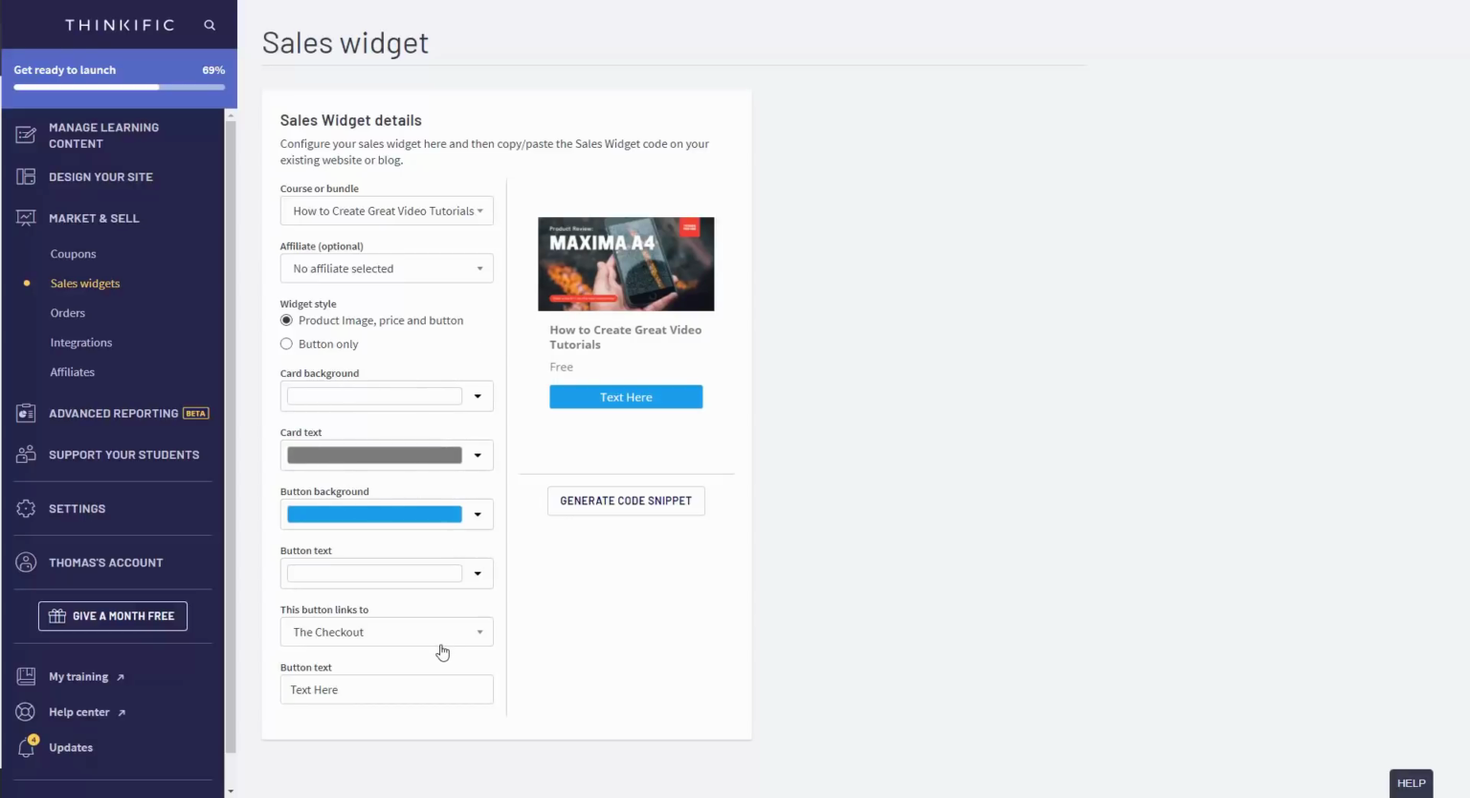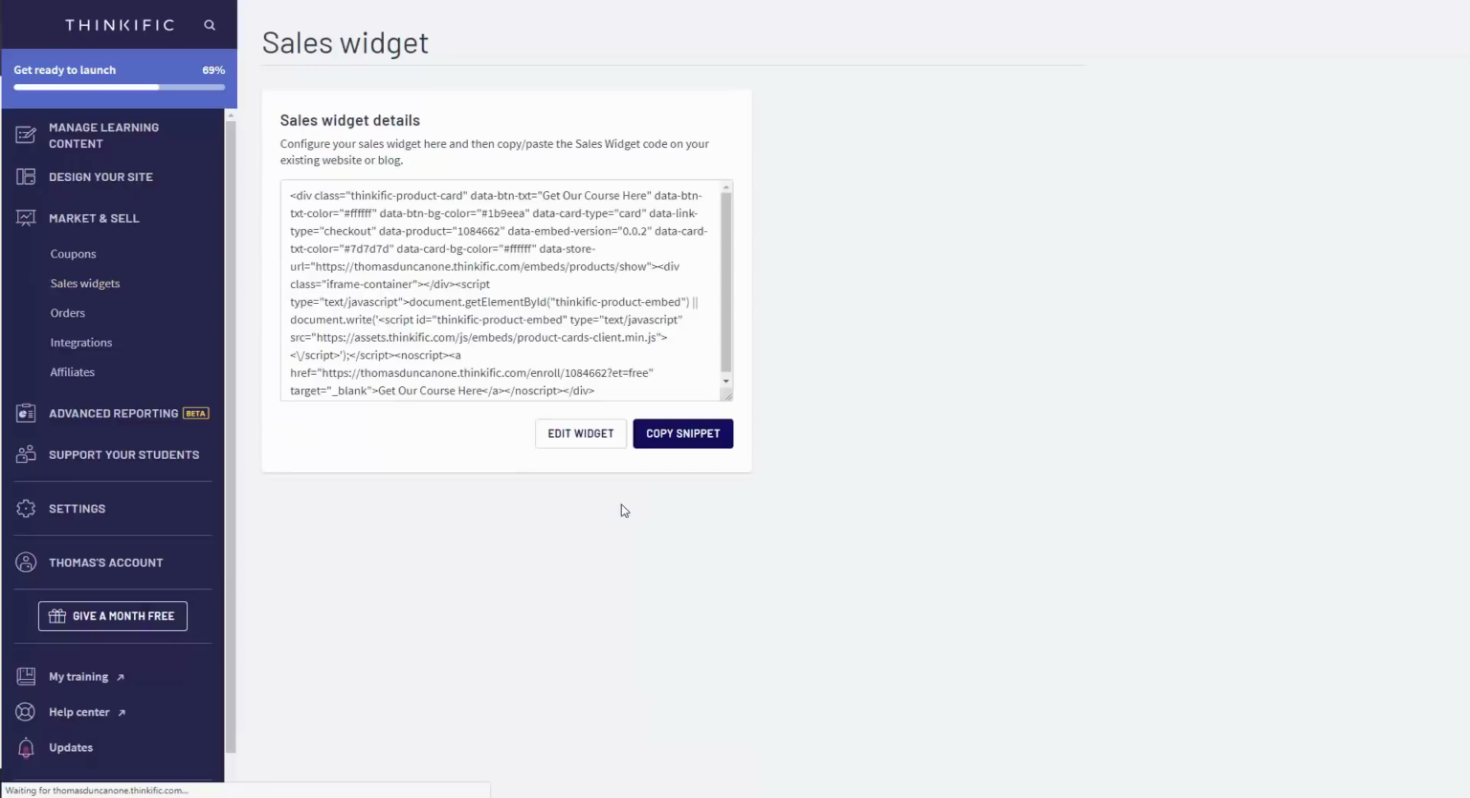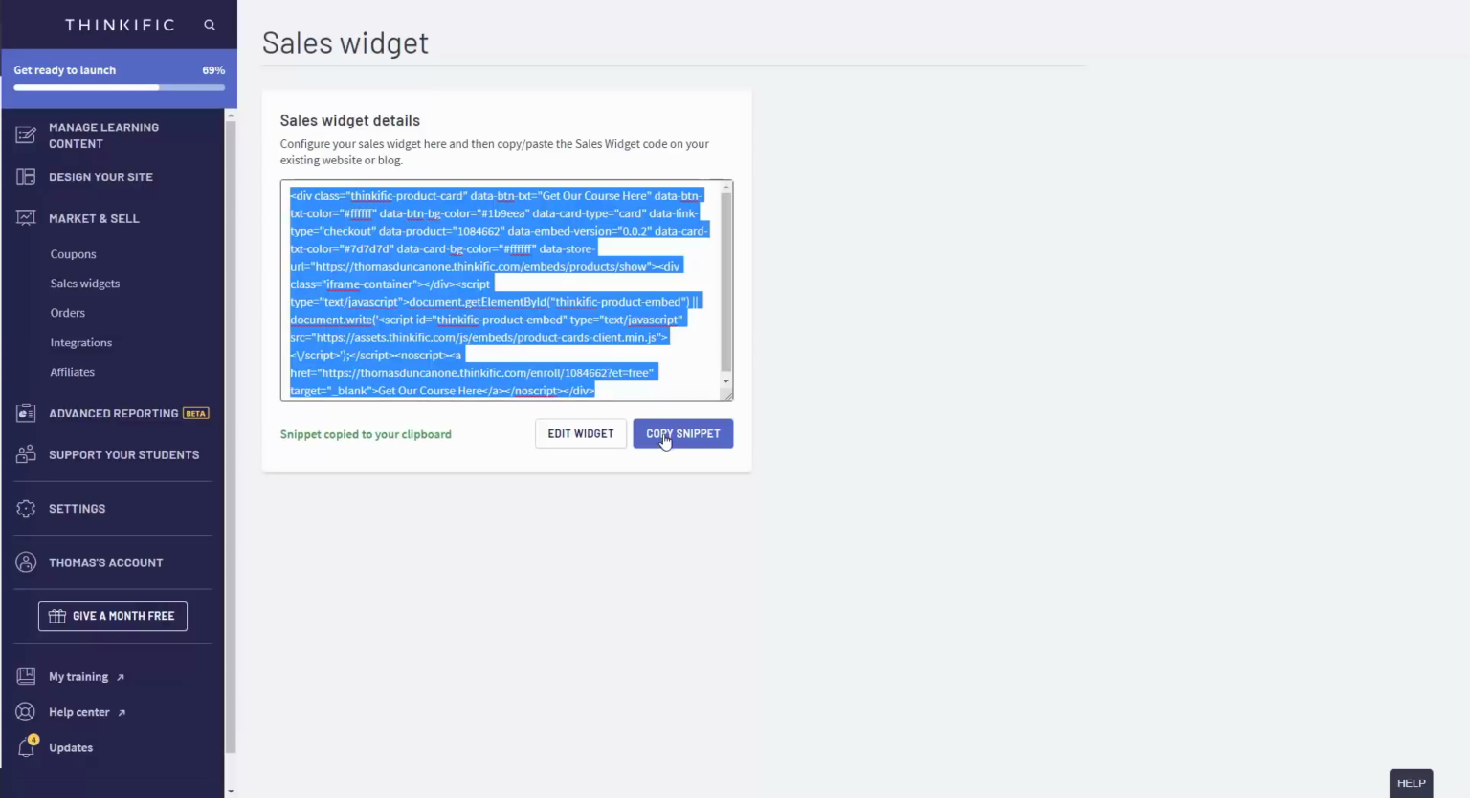And then we can make it so that when someone clicks this link, it takes them to where we want them to go. We can dictate that we want them to go to the product landing page or straight to the checkout. We can then customize the individual button. So in this case, we're going to write a call to action on the button. Once we have customized the widget the way we want it, we're going to click Generate Code Snippet. We're then going to copy that code snippet to our clipboard, and head to our website.